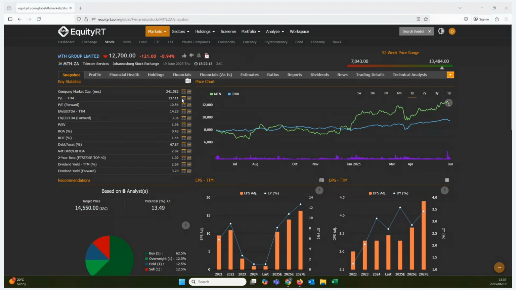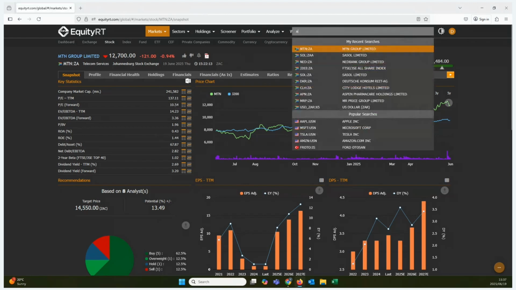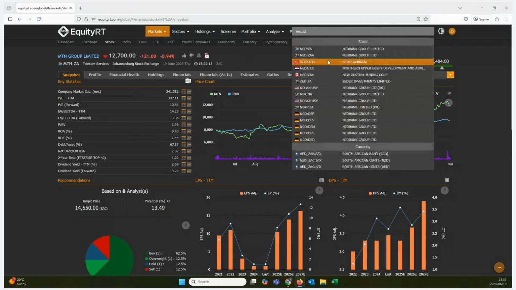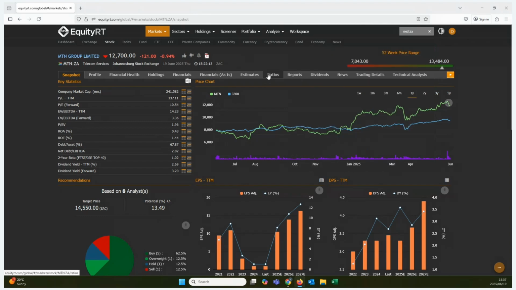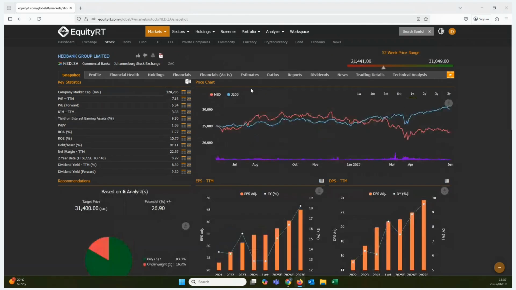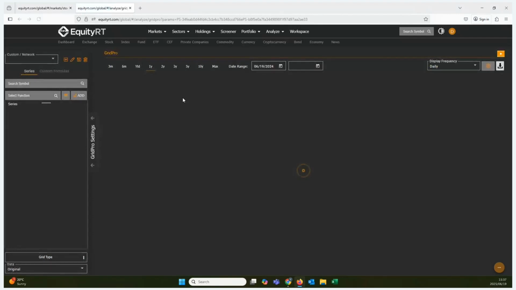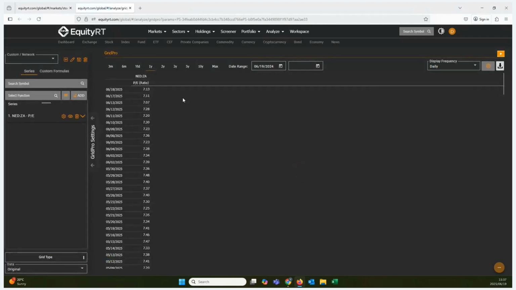Let's change it. Let's look at a bank. Let's take Nedbank, for example, and look at the PE ratio of Nedbank here, and I'm going to click on this Open in Grid Pro button. When I click on Open in Grid Pro, it takes me to a time series analysis perspective. It moved me away from a single stock, single value, to a time series value.